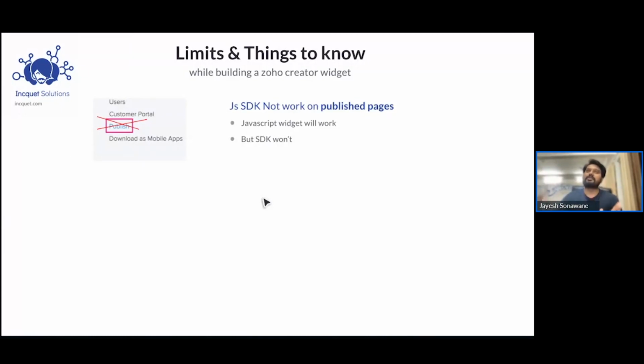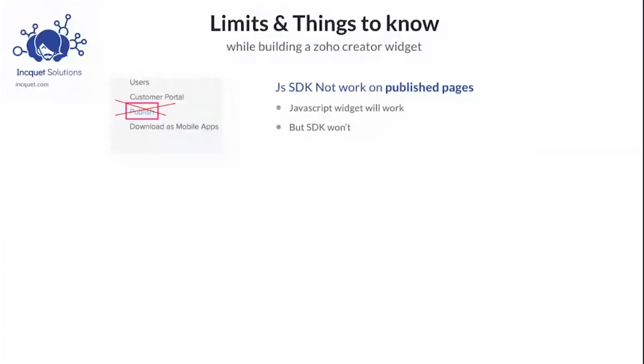It doesn't mean that JavaScript will not run. If your widget is purely built on JavaScript, is not using the JavaScript SDK of Zoho Creator to interact with Creator, and is using some other third party or something like that, then in that case the widget will run. The thing to mention is just that the JavaScript SDK won't run on published pages.